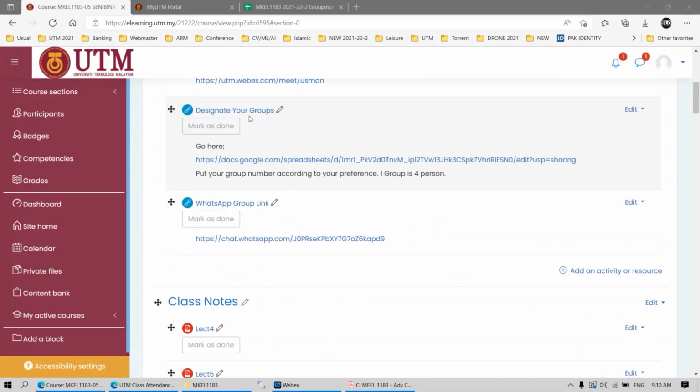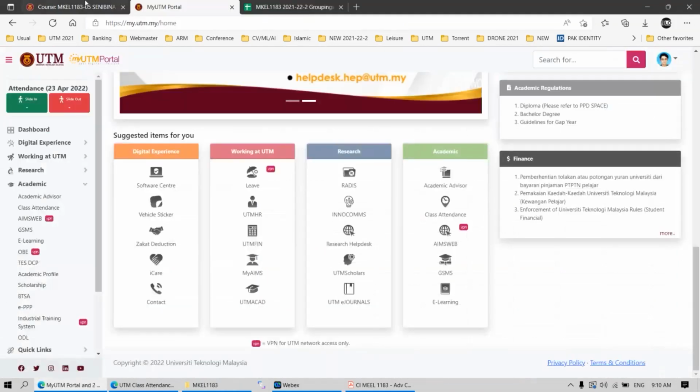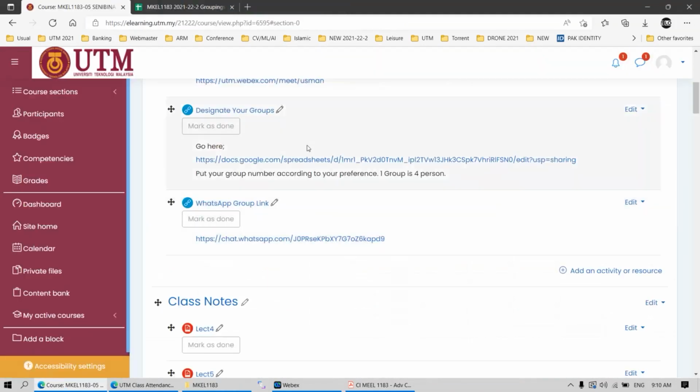At the same time, you can also click this link, which is the Google Sheet here. This Google Sheet is open to everyone. What I need you to do later is that I'm going to have a group assignment as well, and one group should have at least 4. One group will have 5 because we have 29 students.